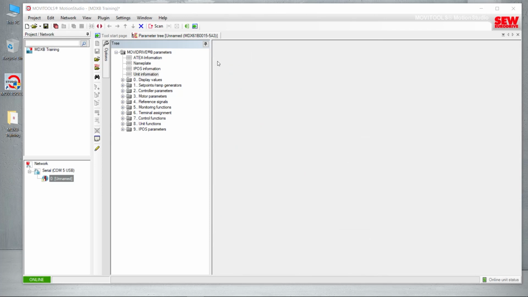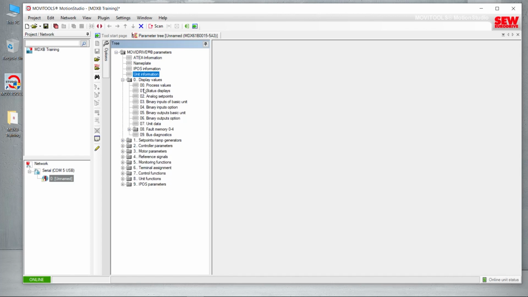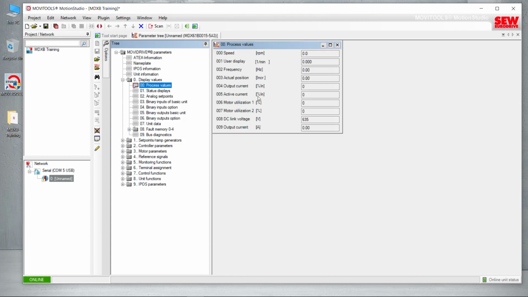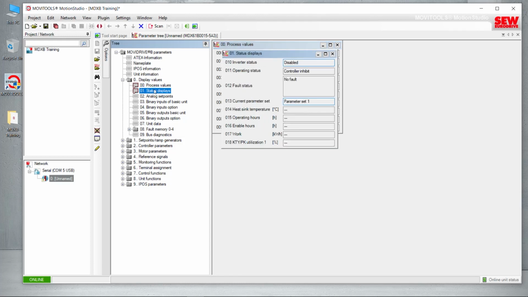And then we can also see the 10 parameter groups. Now the reason there's 10 is because we're starting at 0, so it's 0 through 9. Now if I click this plus icon, we can see the nested subgroups that are inside of this main folder. And if I double click into any of these, I can actually see individual parameters for each one.